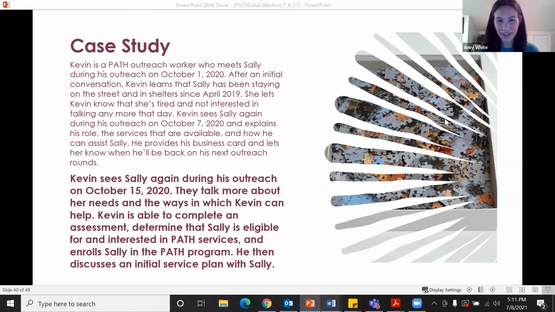So let's go ahead. Project entry date, yep, October 1st. That's the very first contact that he has with her, so that's when he's starting that record with whatever information he has. Date of engagement, yep, that's October 15th. That's the point at which he was able to complete that assessment. So they had that relationship enough to go through the assessment.